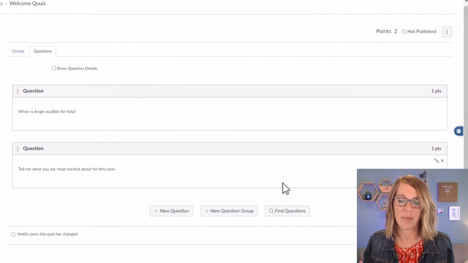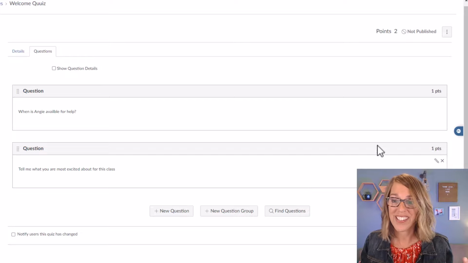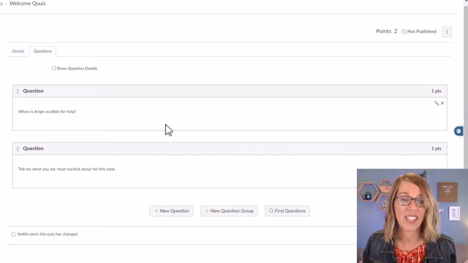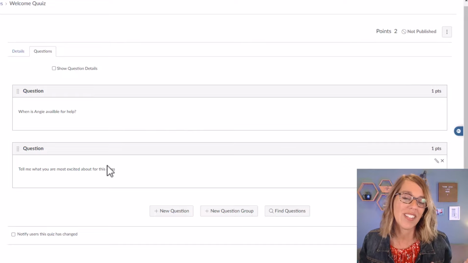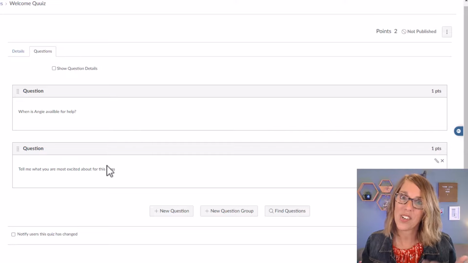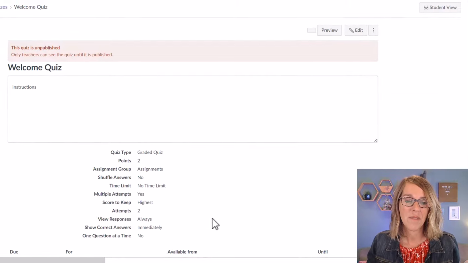And I can click on update question. I'm just going to have this one be a 2-question quiz, and it's going to be worth 2 points. The one that's multiple choice will get automatically graded. The one that's an essay question, I'll need to go back in and read and grade those. Let's go ahead and click on save.